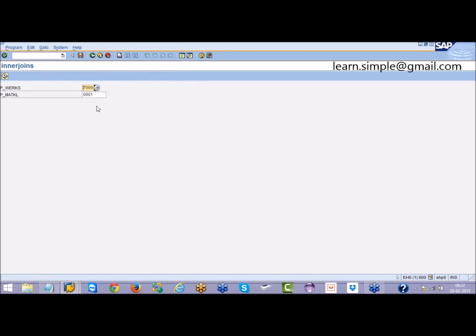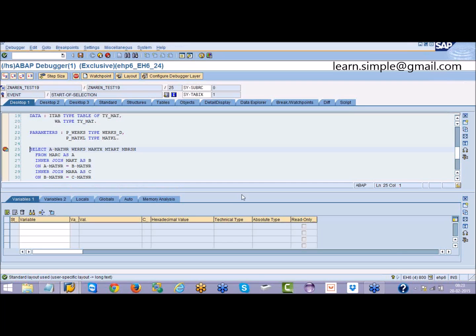For example, I will give some plant which is not available in the table. In MARC this plant is not at all there. If the plant is not there, materials will not be there, obviously. So let us execute and see what is happening. Now I'll execute.